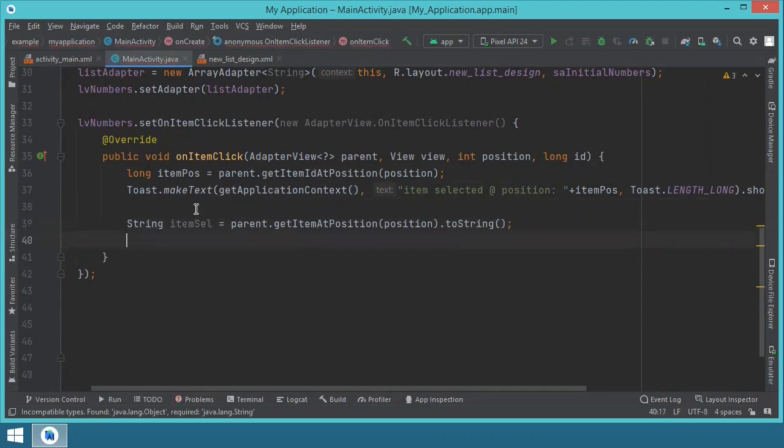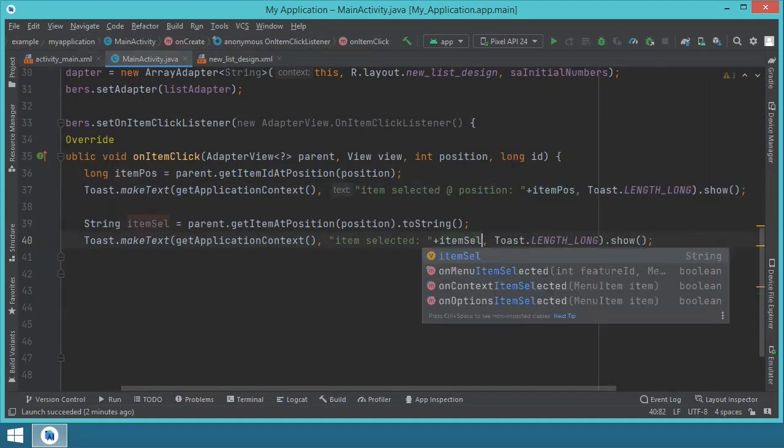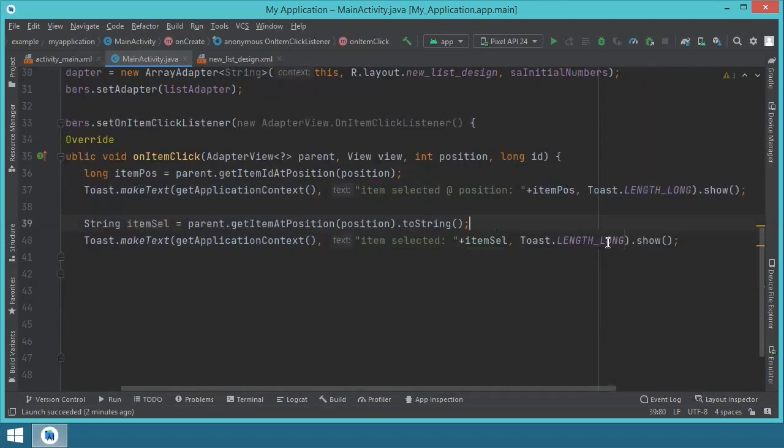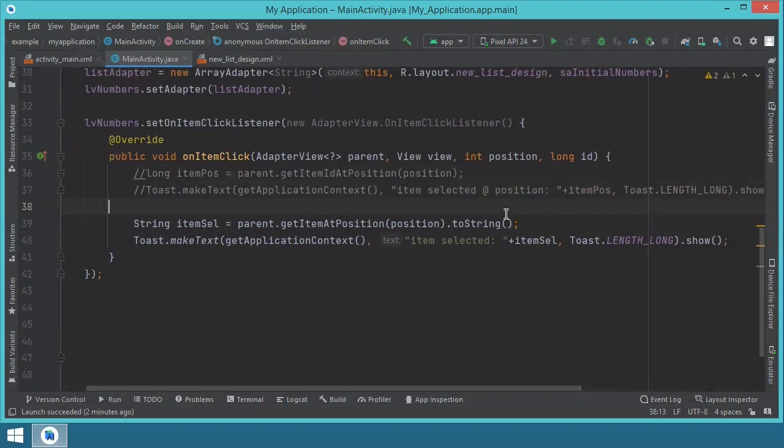Next, we will create another toast message, but for this, I'll just take the toast message from above. I'll paste it, and I will do the necessary modifications. So this time we'll have the same application context, but the text will say item selected. And we'll have here the other variable item selected. The rest we can keep the same, the duration and the show method. Of course, we have to comment the previous 2 lines of code. And with this change, we should see instead of the position that we clicked on, the content that we clicked on.